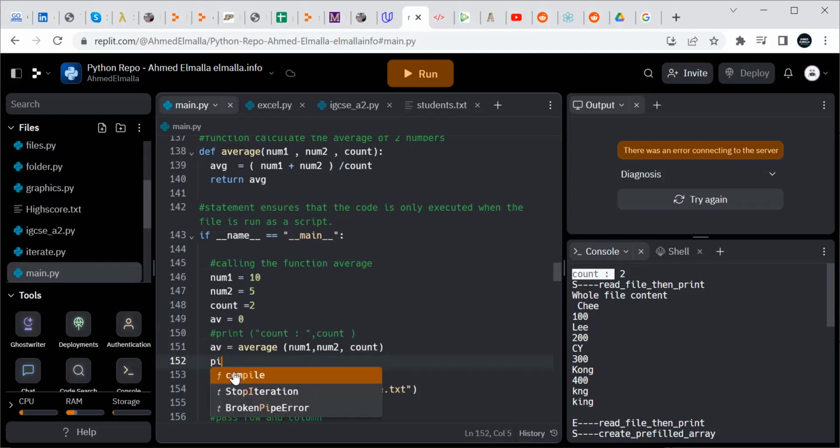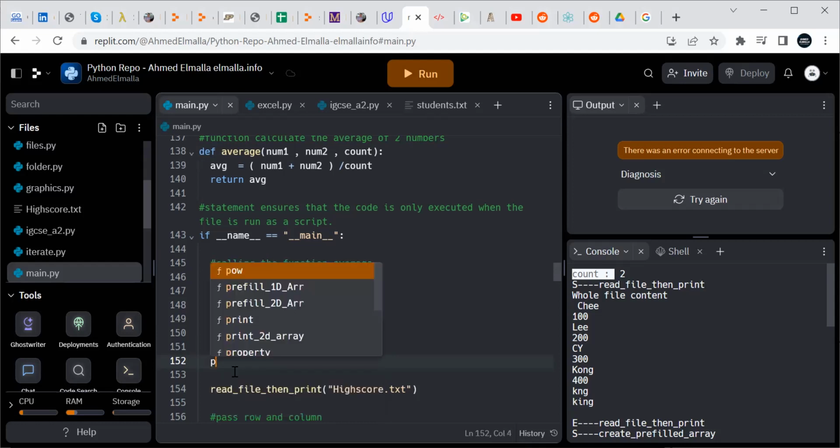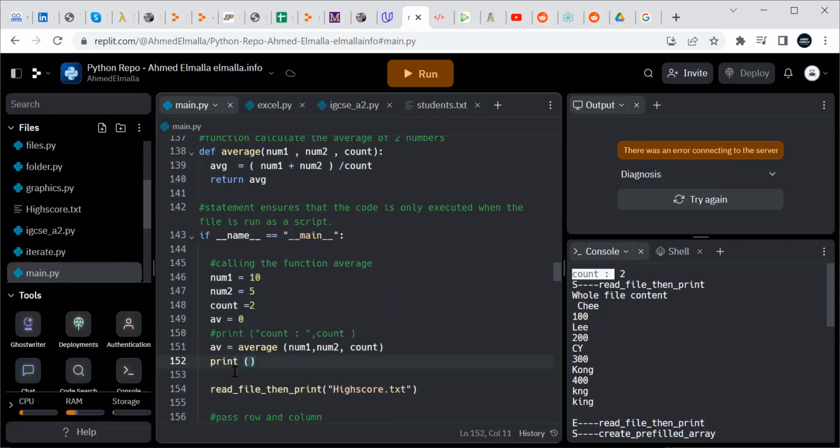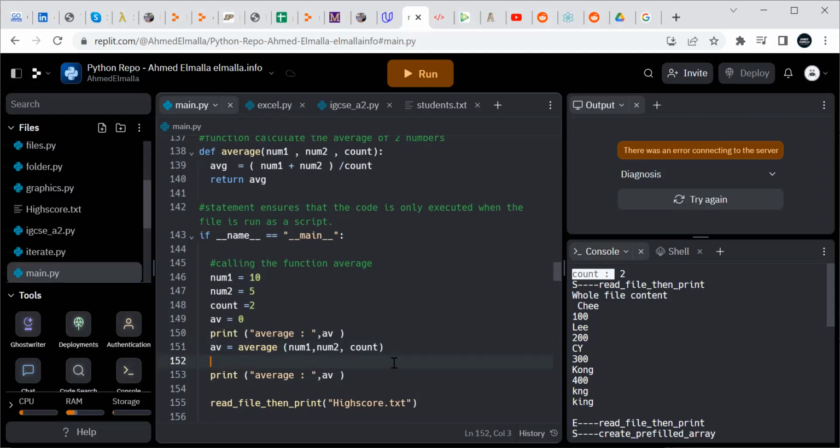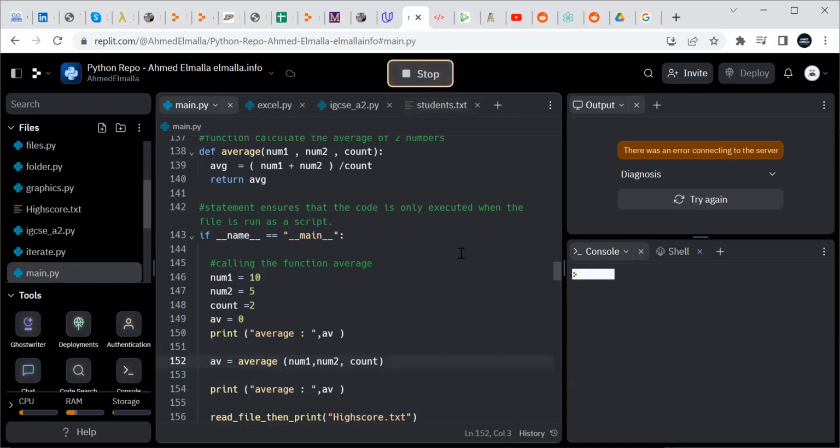So what I will print here, wait, I want to do actually two times printing. So I will do the printing. I want to know what is inside the variable AV before and after running the function, to know if the function really works or not. It returns a value for me or not. What do you think will be the output?